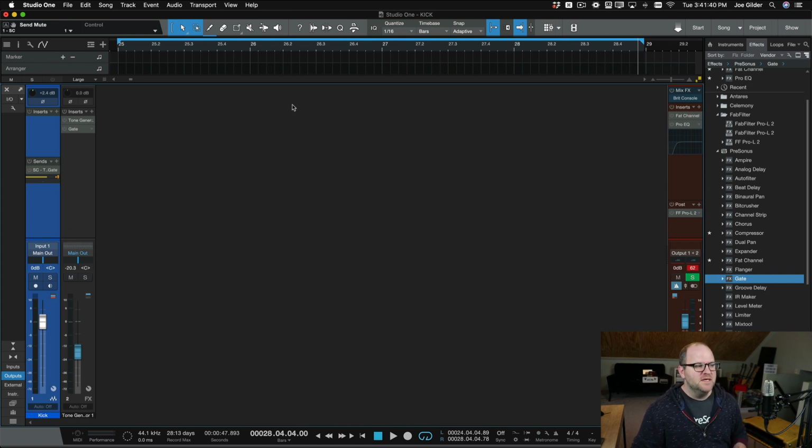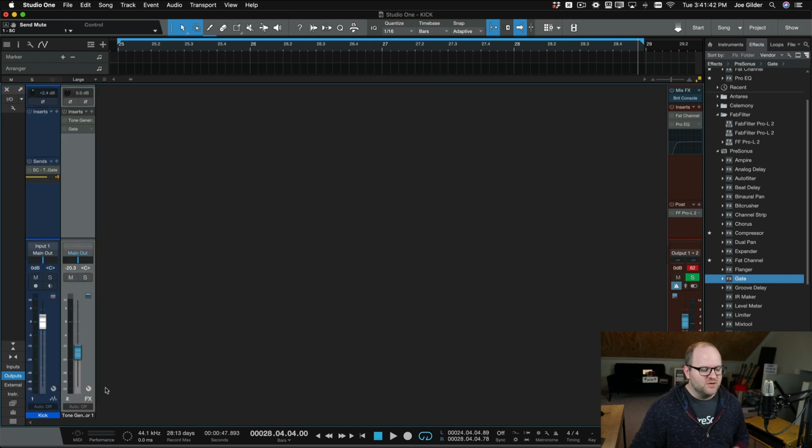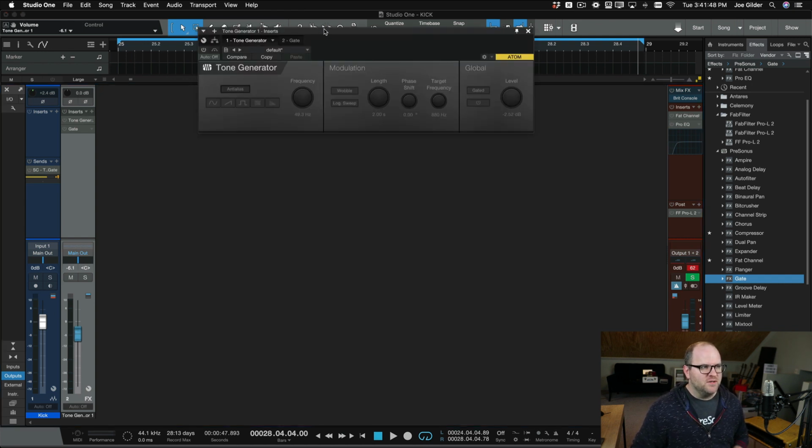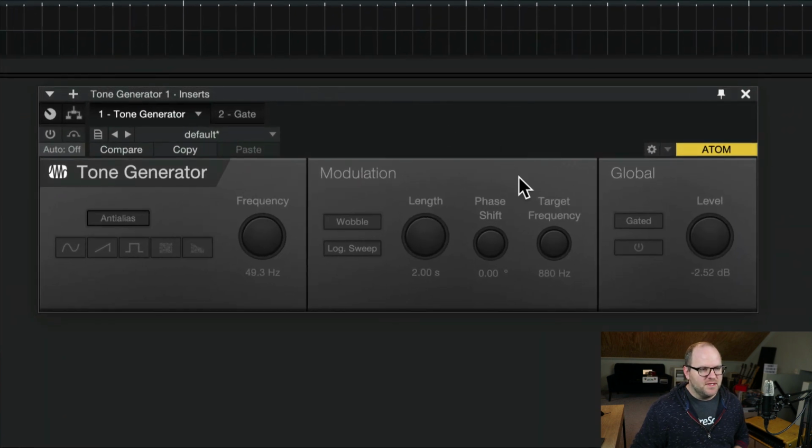more low frequencies. So the first thing I've done is I've created an effects channel, which is like an auxiliary channel, and I've placed a tone generator on this channel. And this is literally just a plugin that is generating a sine wave. Right now it's at just under 50 hertz.